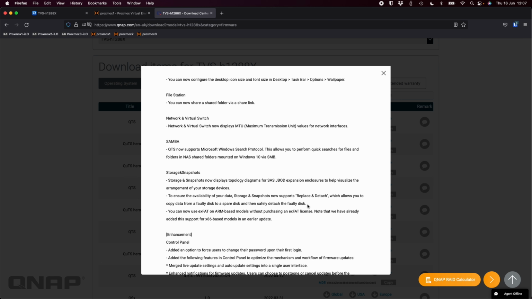Rather than just yanking out the one that's going bad and replacing it with the new one, which still works as well, if you want to be a bit more proactive about it and have that data copy over before you pull and swap, you can do that now in QTS. This is a specific feature just for QTS. This one is not on QuTS hero.